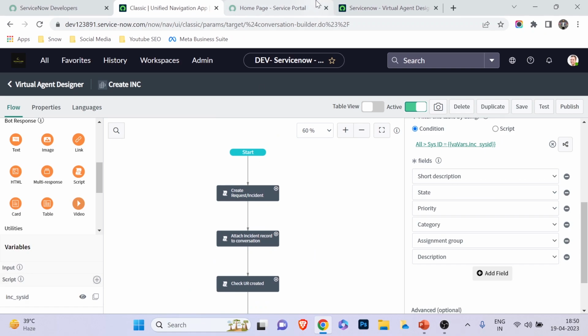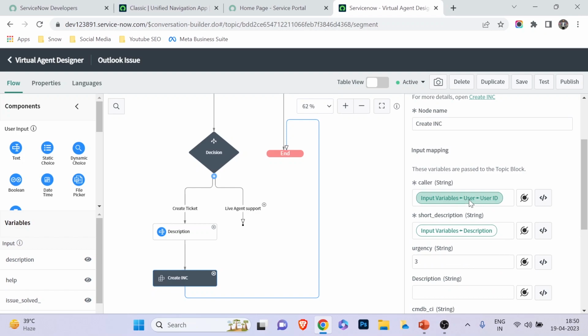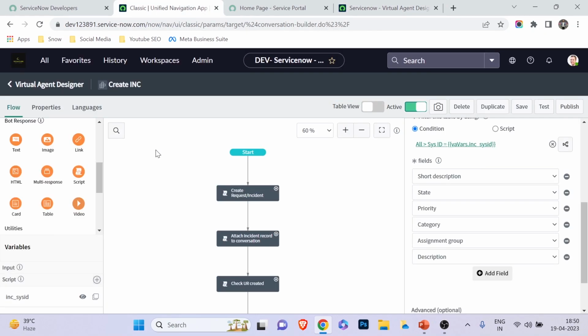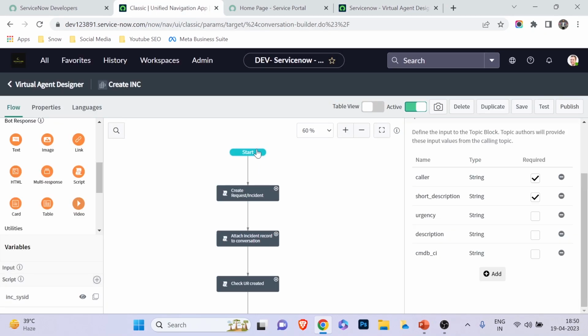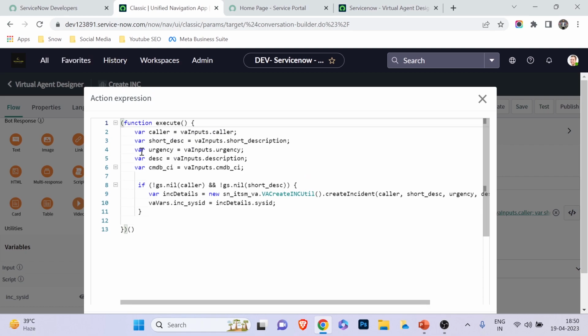I'll just quickly explain what happened. Once I choose the create ticket option, I pass the description. This information, the description and the user ID of the user, these two pieces of information have been sent to the topic block create inc. I'll jump back to the create inc topic block. On the start, you can see it is taking the caller and short description value. And in this line of code, you can see it is putting the variable caller from va inputs.caller, the user ID of the caller, then the short description.